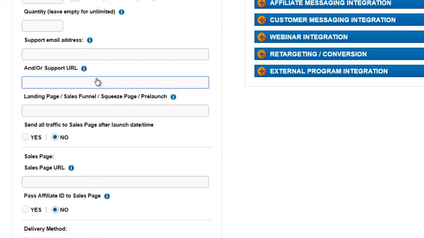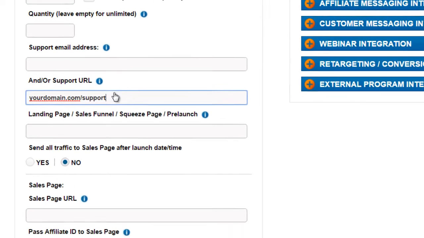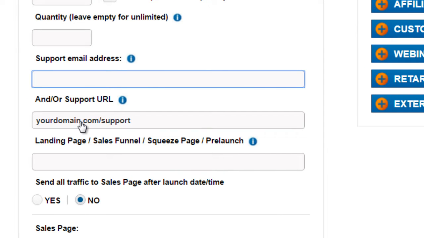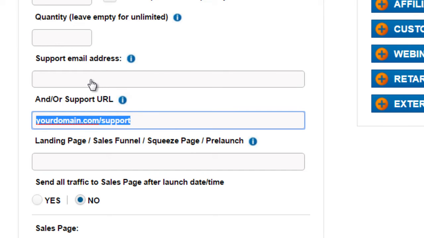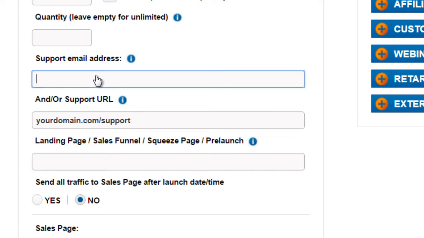Add your support URL here, so yourdomain.com/support, whatever that might be. Now, I typically just enter this. I don't enter that because it's either that or that. Sometimes your support desk will give you an email that will go straight to here anyways, but that's just something to think about.